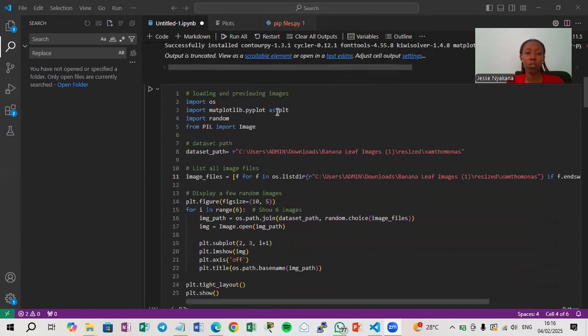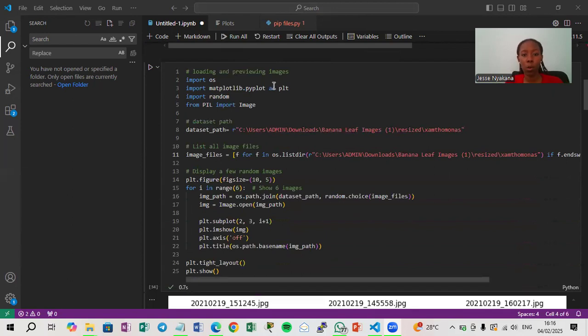So the next thing we shall do is load our images. So we are going to import the necessary libraries. We want to import Matplotlib as plt for visualizing the data, because we want to see what these images look like. Then we are also going to import images from Pillow. It's going to enable us to actually see the images. So here we put in a dataset path.